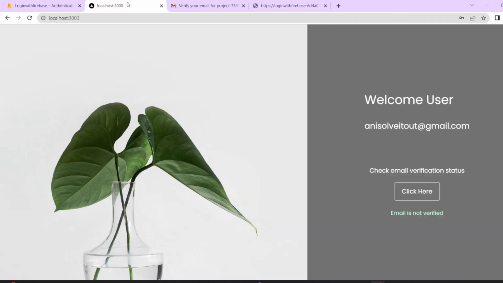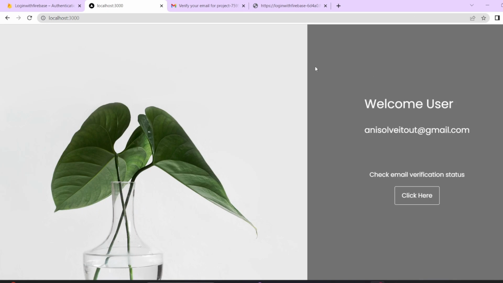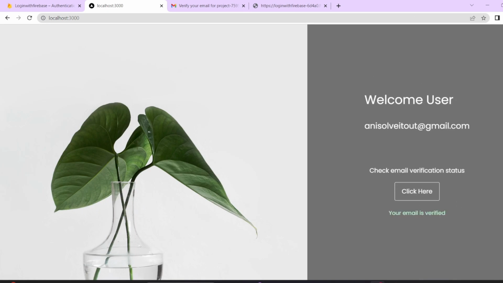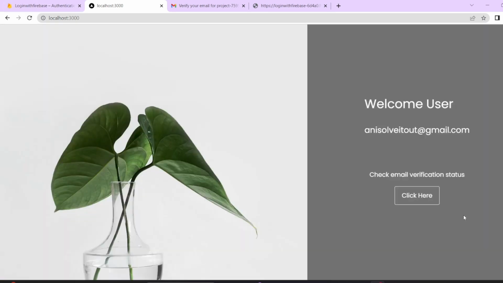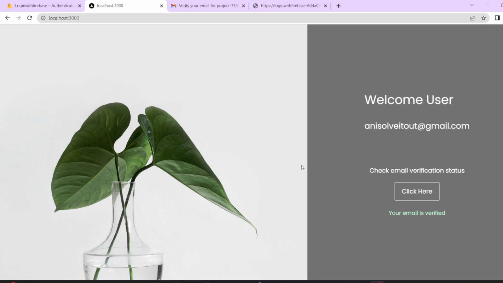Let us go to the localhost and refresh, and if I click here, you can see your email is verified right now. If I refresh also, the result will be the same: your email is verified.